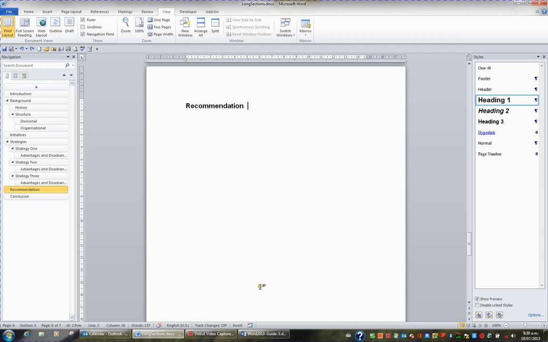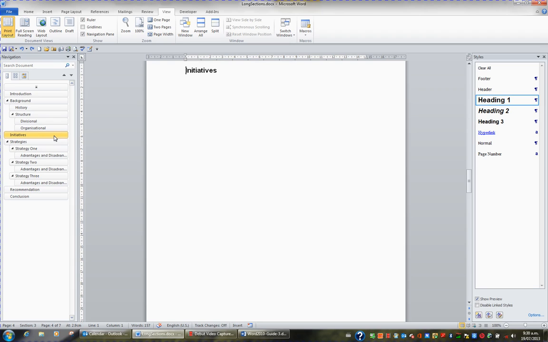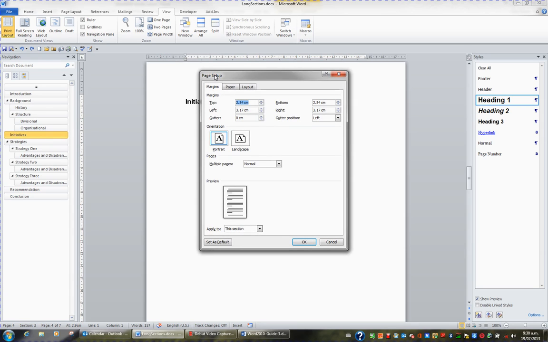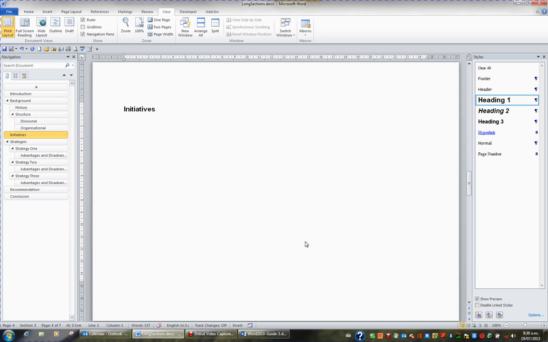The first section is initiatives, so using my navigation pane, I'll go to initiatives. I want to change this section, which tells me in the lower left here, section 3, to landscape. The easiest way is to double-click the dark part of the ruler. This brings up page setup. I can then choose landscape, and if I look down here, it will be only applied to this section, section 3. So I'll click OK. And now I have landscape.